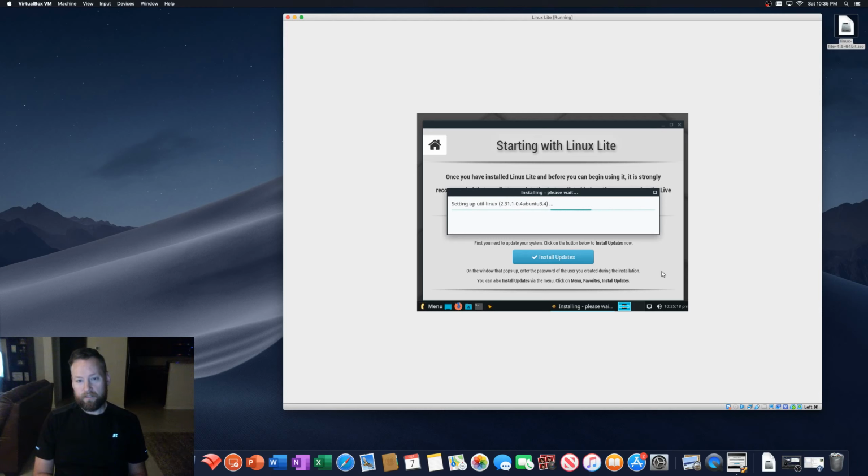Okay. And you can see a lot of packages are referencing Ubuntu because this is built on Ubuntu, which is good. Ubuntu is a very well supported operating system, so no problems there.